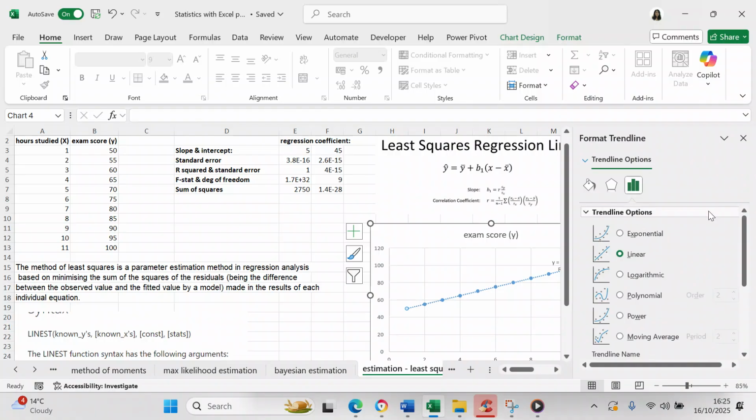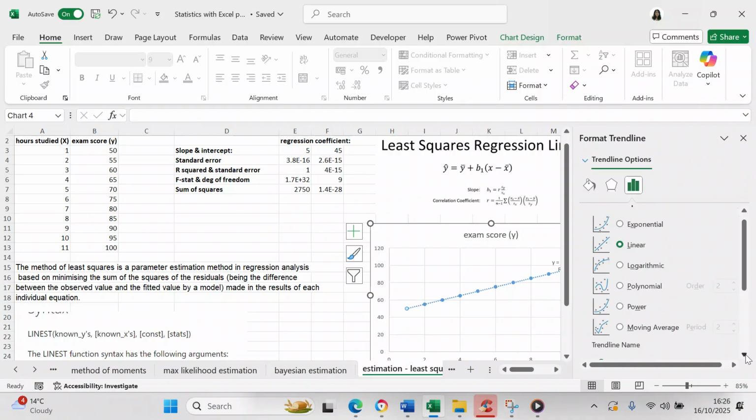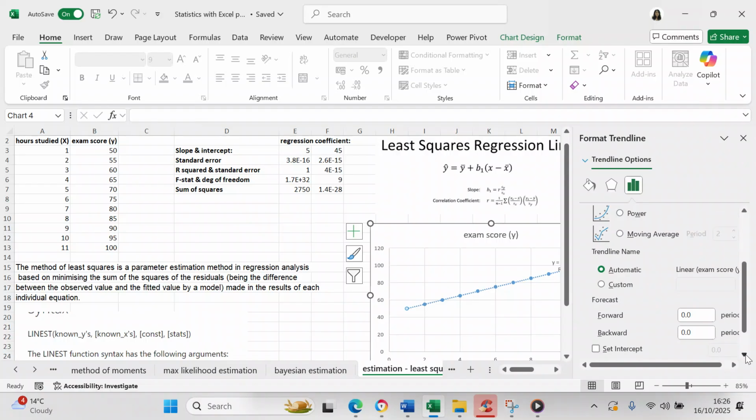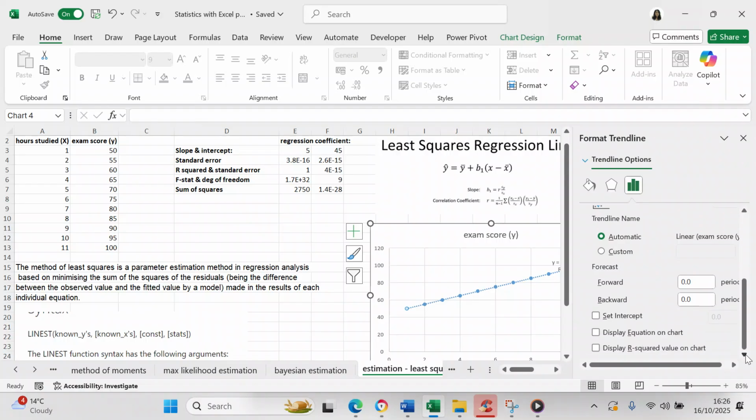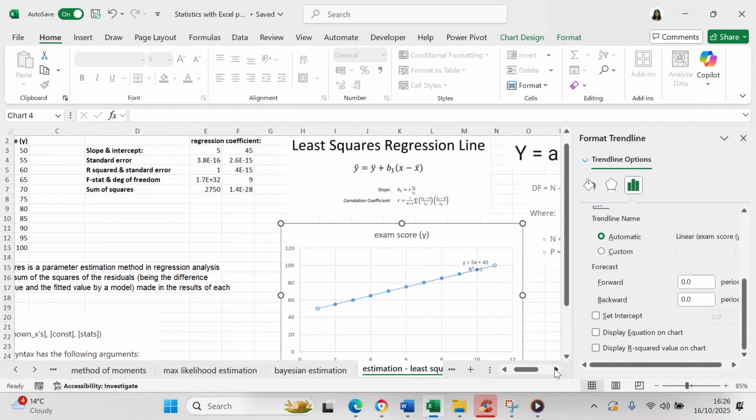Now we come into the trend line options. So we're using linear. Trend line is automatic and forecast forward, backward. So it says set intercept, which we've already set. And you say display equation on chart, and you can say display R squared value on chart. So we've already done that.